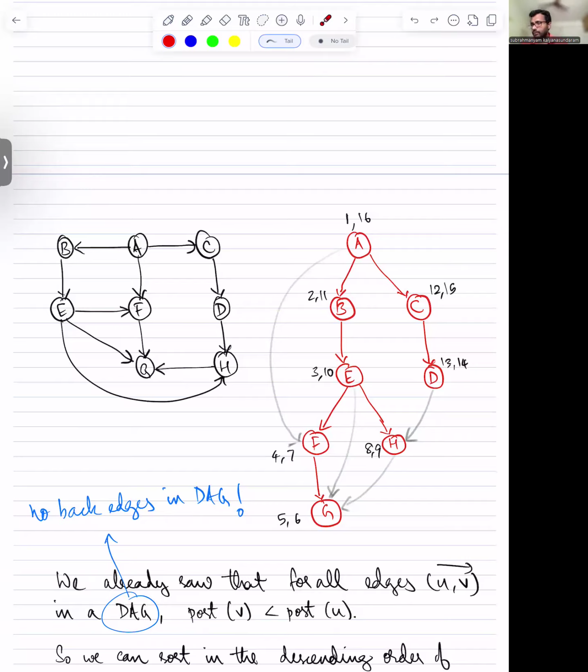So for all the edges, look at this picture here. A to B, A has 16 post number, B has 11 post number. C to D, 15 and 14. D to H, 14 and 9. So you can just order the vertices in the descending order of post numbers.